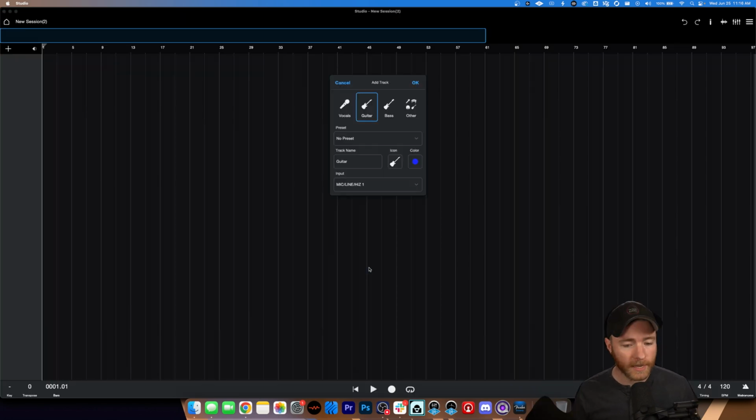When you hit new, it instantly brings you right into a session asking you what kind of track you want to add. Depending on what you're trying to do, you'll need to change this to whatever you need to do. So today I'm going to show you how to import some files and then how to record on top of them. And that's the order we'll go in.